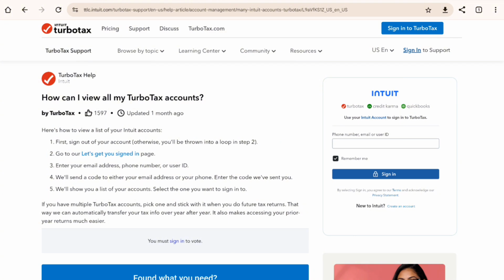Have multiple TurboTax accounts? Pick one and stick with it when you do future tax returns, and that way we can automatically transfer your tax info over year after year. It also makes accessing your prior year returns much easier, and that is how you can basically find and view your TurboTax account.